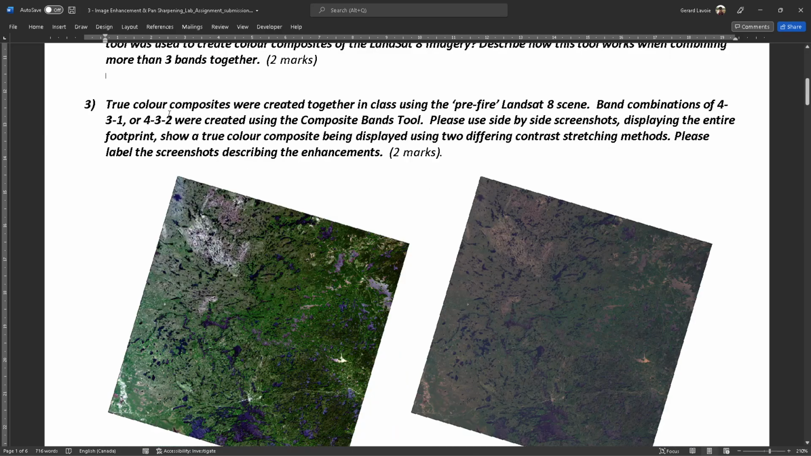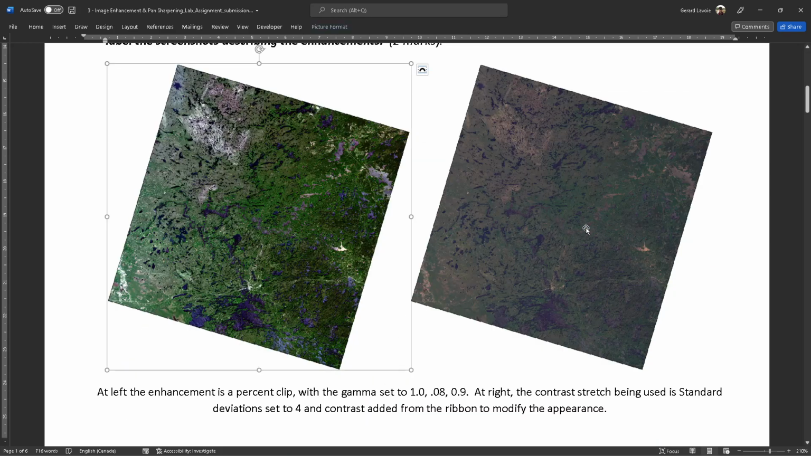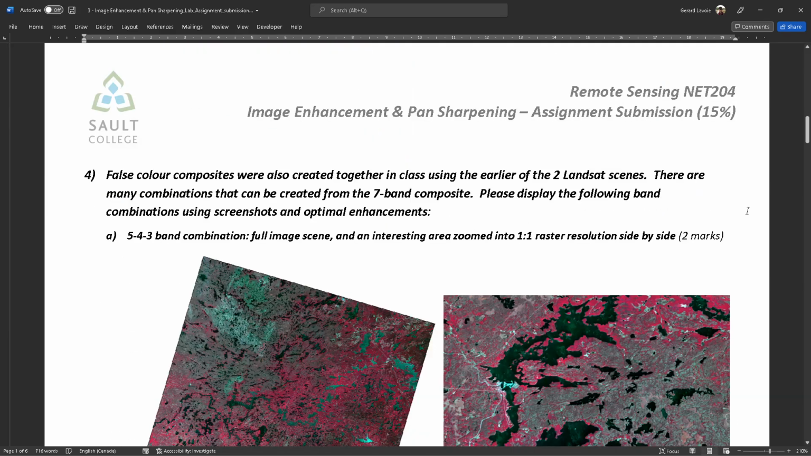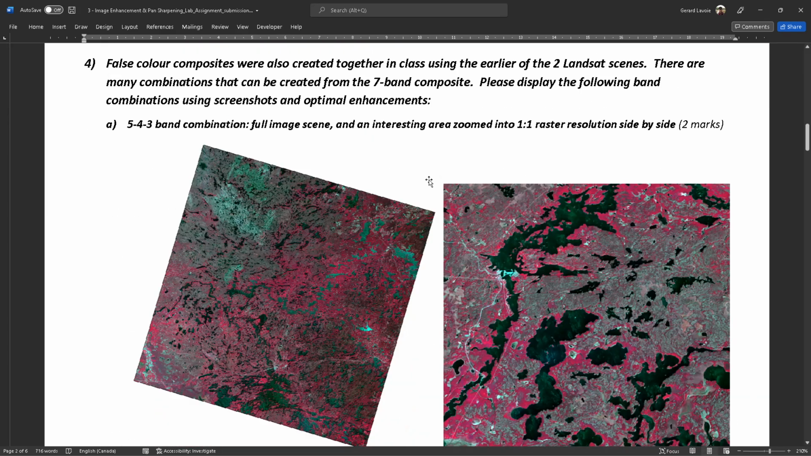Question number 3, true color composites were created together in class, right? And we played around with the different enhancements on the left, right? We've got the percent clip, and on the right, we've got a standard deviations. Those enhancements were done with just a true color band combination for this image, which is the pre-fire image. So we did that in the first video, so let's keep moving forward. And then in number 4, you're required to create some band combinations, right? So we need a full image scene and then a 1:1 raster resolution.